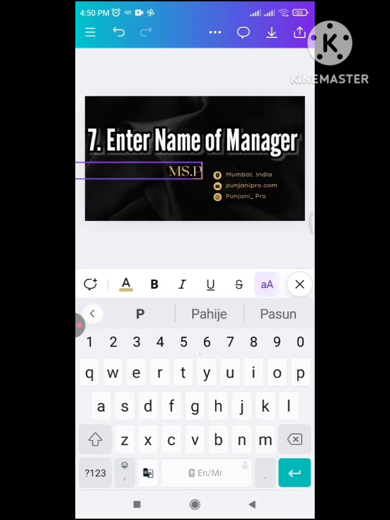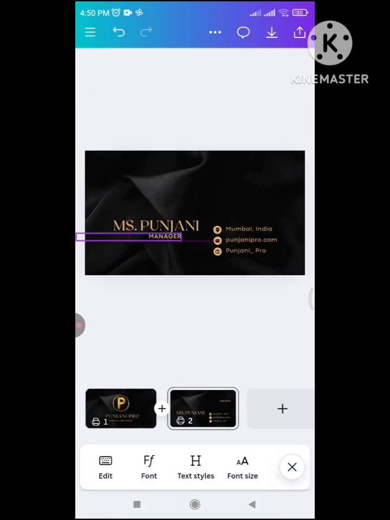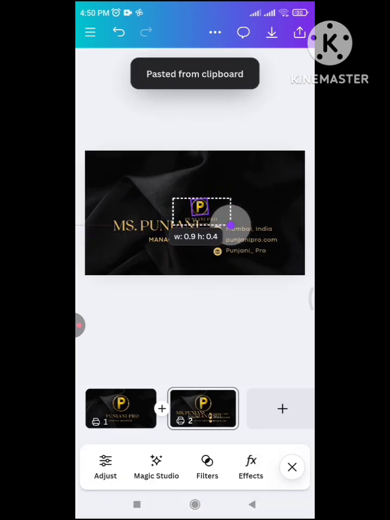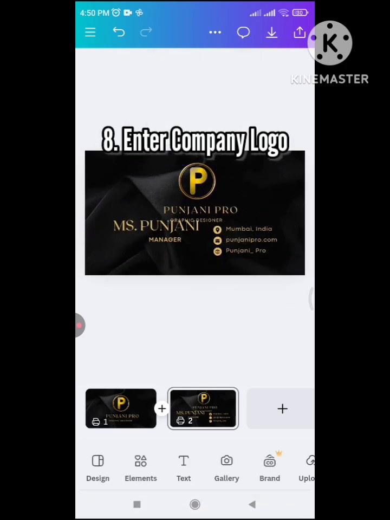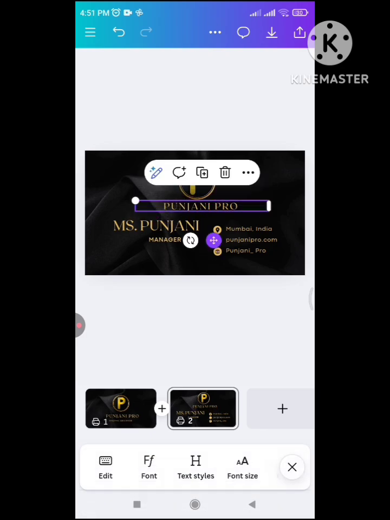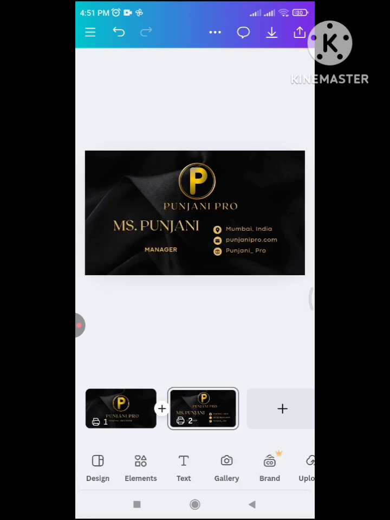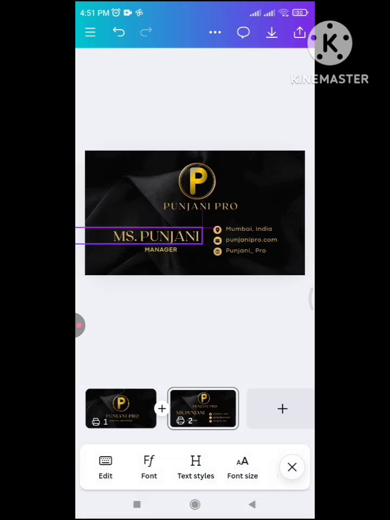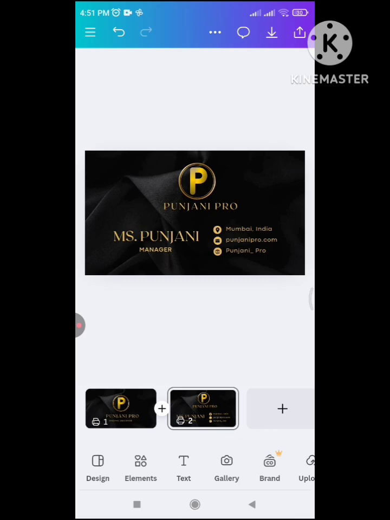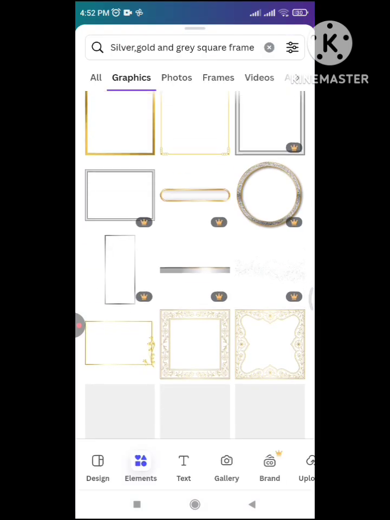Then the name of the company, the company owner's name, and the position the owner holds in that company. What we made on the first page, we will save and add over here, and adjust the logo with the name text as Punjani Pro. So this is the visiting card. After this, it looks a bit boring and simple.